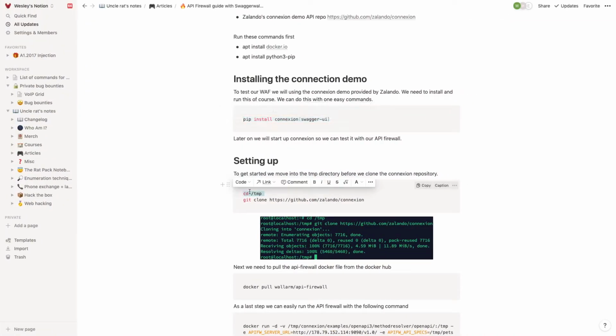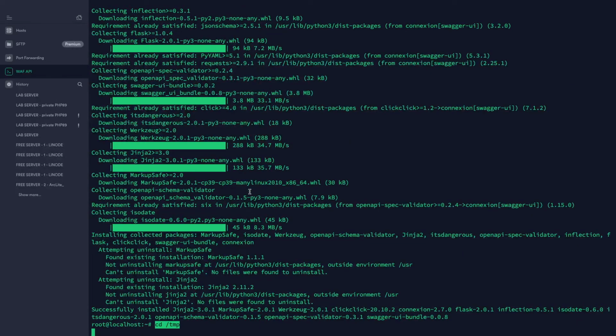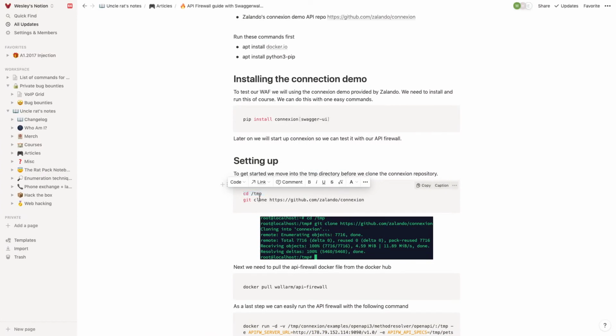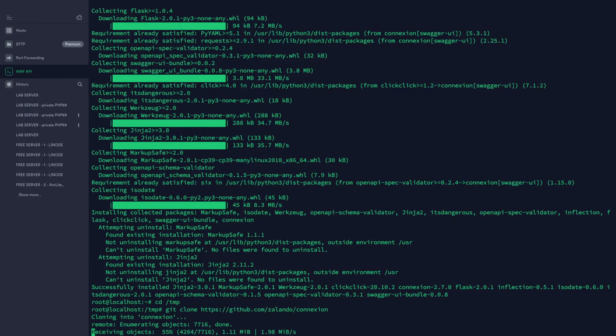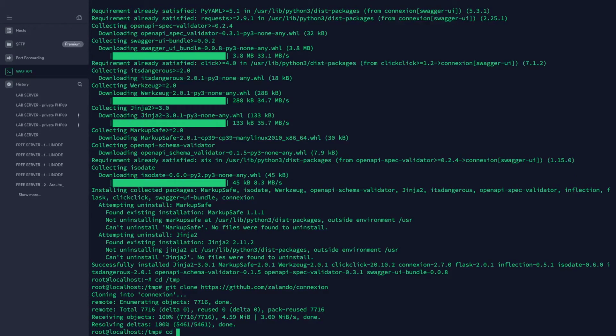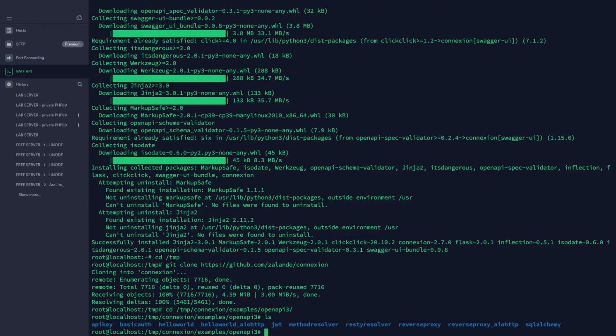Very useful. When we have that installed, of course, we're going to change into our temp directory, and then we're going to clone the specific API demo. So this is the code itself for the API demo, and we can notice that ourselves as well, of course, if we move into the temp folder and then into the connexion folder. There we have a couple of folders. One specific one that's interesting is the examples/openapi folder. If we look in here, there's a couple of files that we can see that are important.